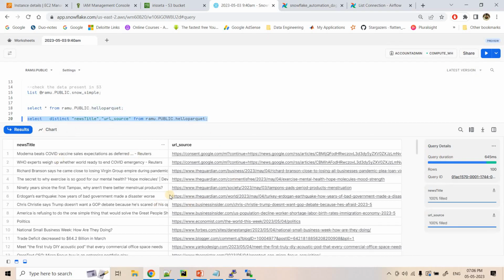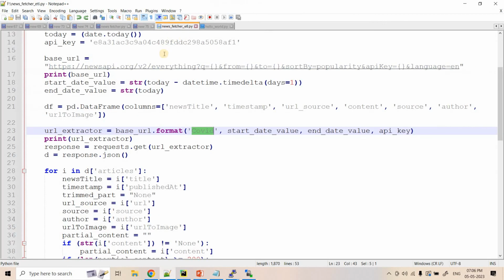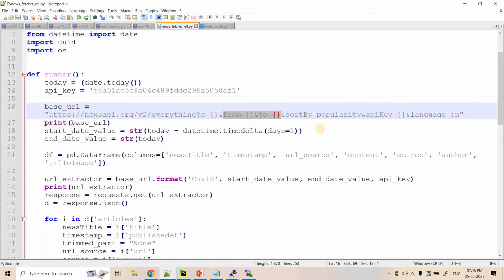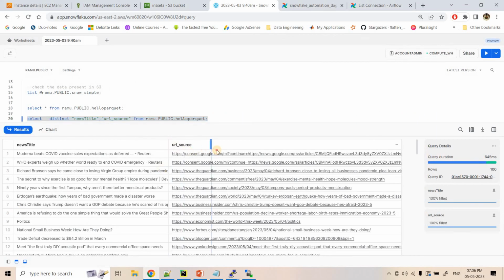Because anyway, this news information is the latest only. Here, if you observe the news fetcher ETL, from start time to end time, we have just configured these values. That is, end time is today and start time is the day before today. So whatever news is fetched related to COVID, those are all the latest information only.